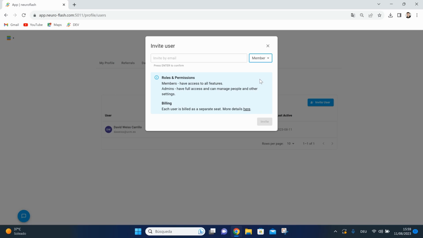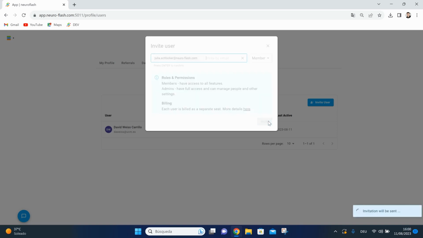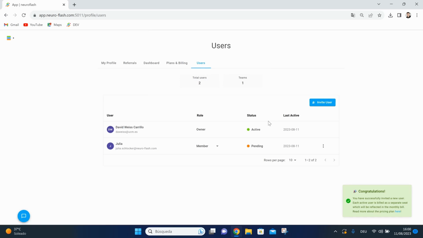If I want to add new team members to my workspace, I click on Invite User. In the window that appears, I can enter the email addresses of the users I would like to invite, and I confirm by pressing Enter. In addition, I can specify the role as admin or member. When inviting users, it does not matter whether the user is already using neuroflash or not.